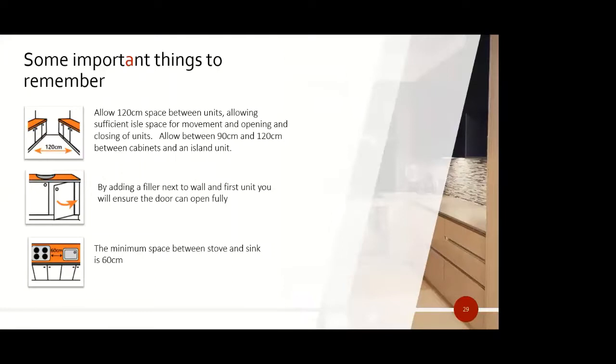Some other important things we need to remember: allow at least 1.2 meters of space between units. This is now in your galley and your inline type of layouts. We need to have enough room to move around, at least 90 centimeters to 120 centimeters between cupboards and an island unit, for example. Again, the space you have will determine what you can do in the size of the island as well. Also, consider adding a filler at the start of a run. If you have a cupboard placed next to a wall, just to ensure that you'll have proper functioning of the door. The minimum space between the stove and a sink is 60 centimeters, although it could be less, but this is the preferred measurement to have between your stove and sink.